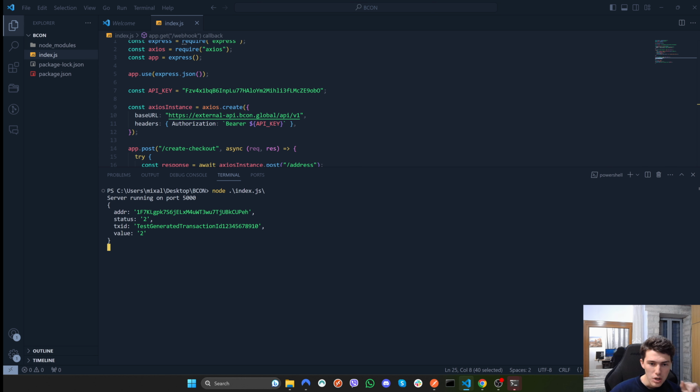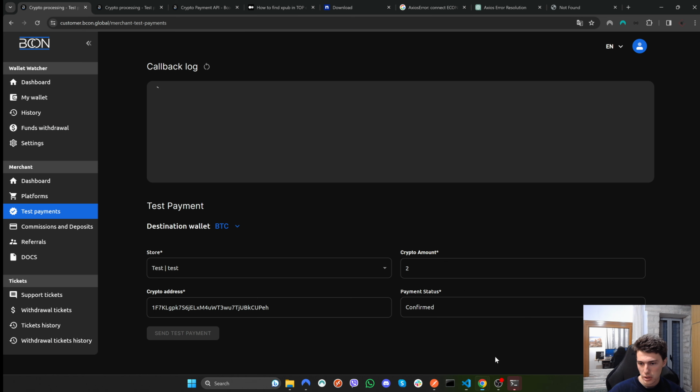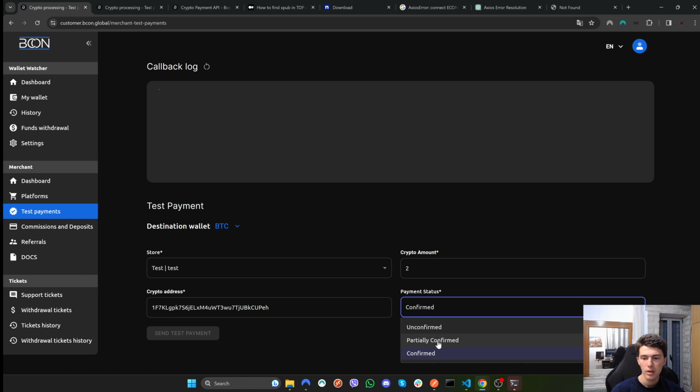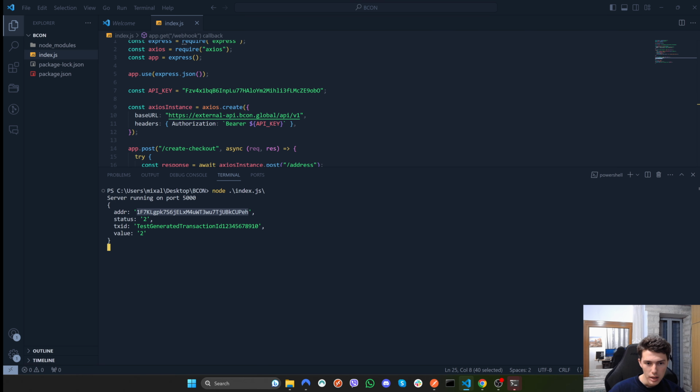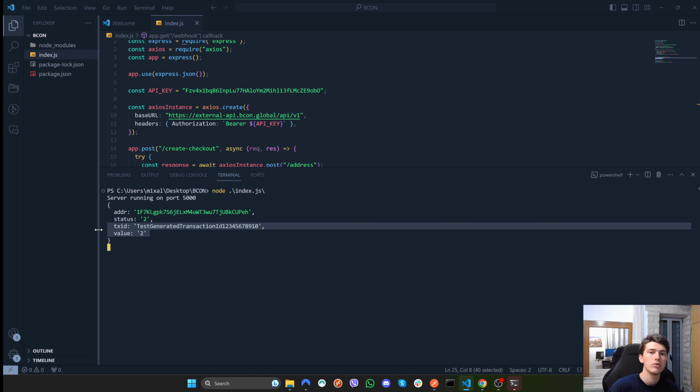And there we go. So as you'll see, what we will be receiving from that webhook is the address, the status, so either a 0, 1, or 2. So of course, if we go back, 0 is unconfirmed, 1 is partially confirmed, and 2 is confirmed. And then finally, we get the TXC ID, which is the transaction ID. Of course, this is a fake one since this is a test transaction. And also the value, which corresponds to the amount that we received in Bitcoin, of course, in this case.